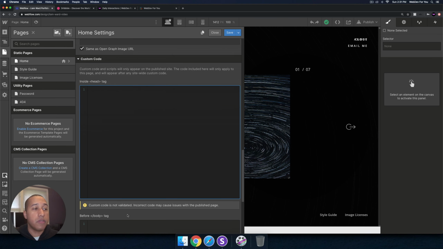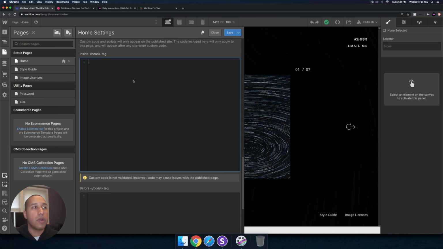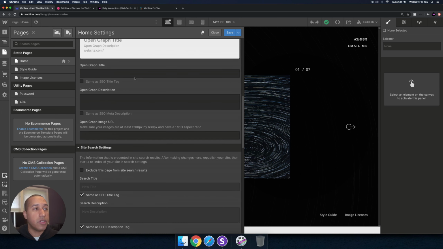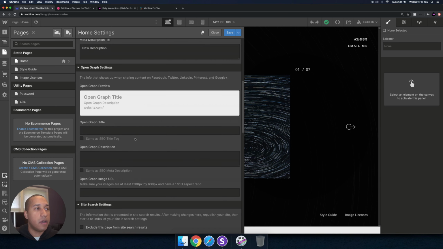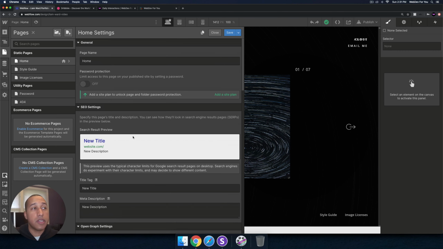And there is the option for custom code if you have a site plan added to the project, or if you have an account plan for your project. There's no custom code for a free account plan. But yeah, if you have a site plan, you can add custom code. Yeah, so that's it for search engine optimization. The next thing I'll go over is the documentation for the template.